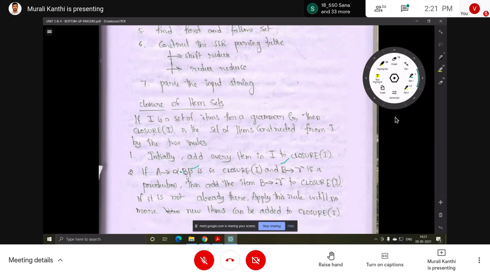So add that production to the set, so that we can call it an item. After placing a dot before that production, we can call it an item. So B implies dot gamma is an item; B implies gamma is a production. If you place a dot at the start of the right hand side, we can call it an item. Then add that item to closure of I.